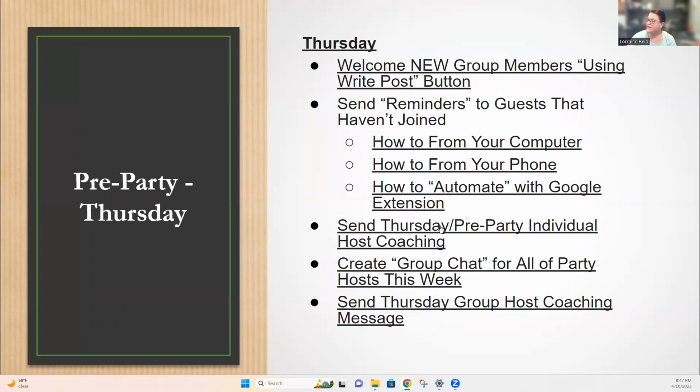So on Thursday, you're going to send the pre-party individual message to each individual host. But then if you are working, which hopefully you are, with more than one host at one time, you're going to put all of your hosts in a group chat. That way, throughout the rest of the week, you're only sending one message versus 4 or 5, depending upon how many hosts you have that week. And then you send this Thursday group message to your host. And that's that. Thursday's done. So all of your pre-party is done. So let's wrap this up.